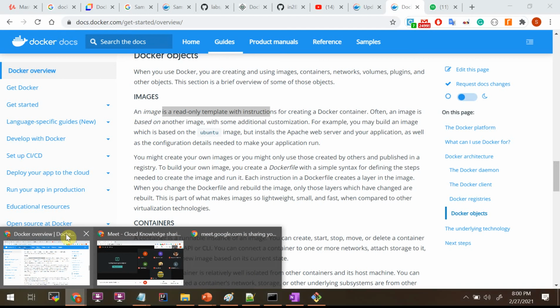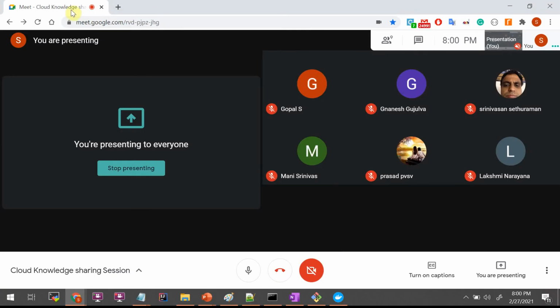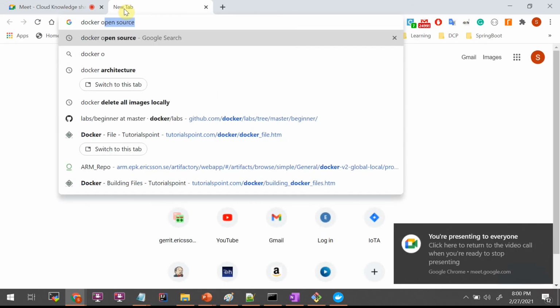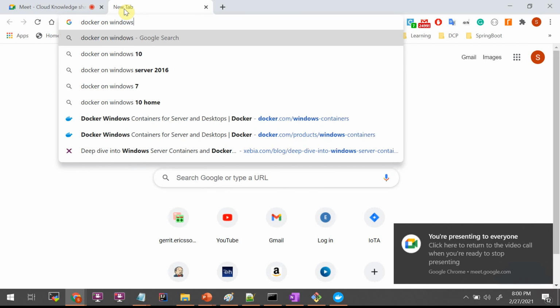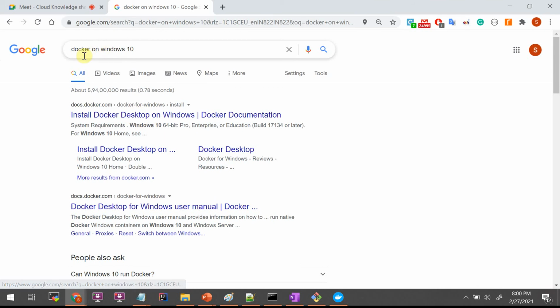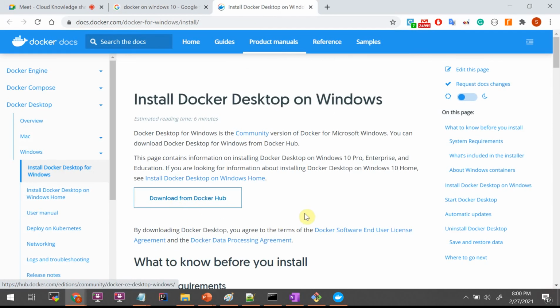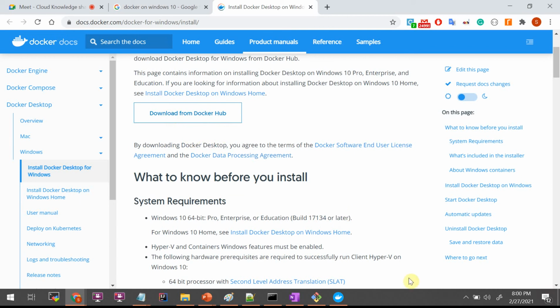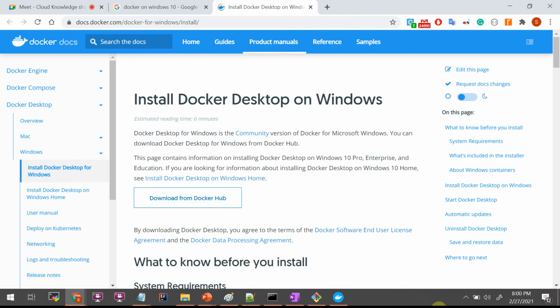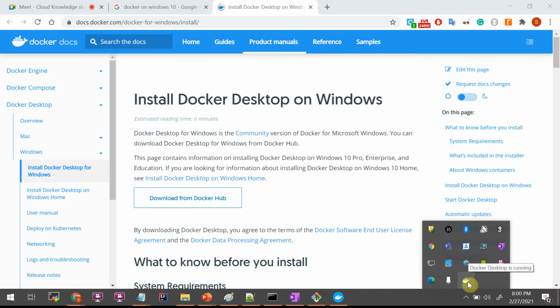For Windows there are various Docker versions. Mine is Windows, but you can install the Linux version also. But Docker Desktop is something that you need to install on your laptop. So install Docker Desktop on Windows. This is the Windows-based Docker software that you need to install on your machine. It's an exe that you need to download and run. I already installed it, so the Docker Desktop is running on my machine.